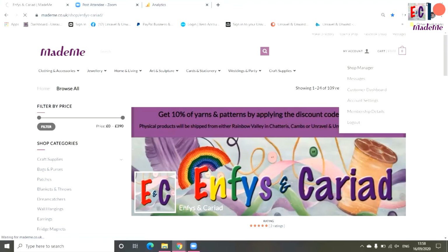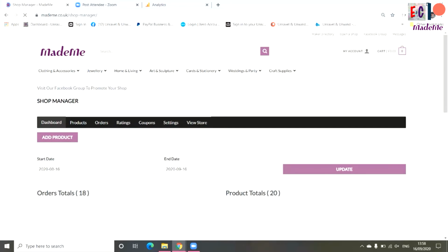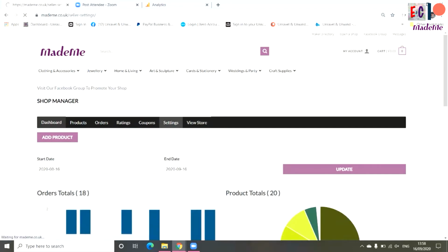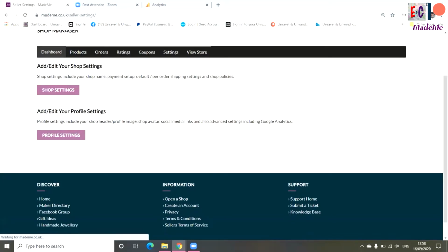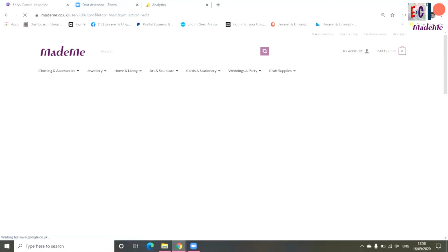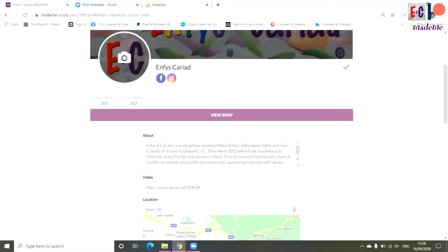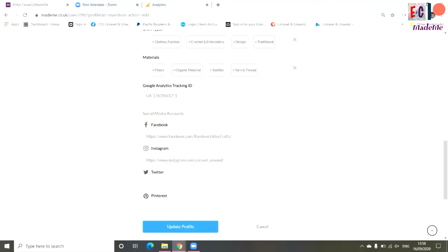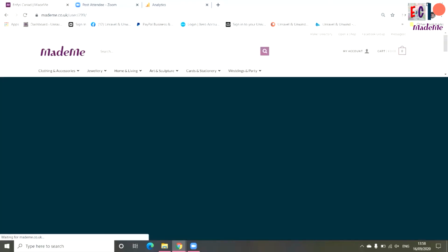go to Settings, choose the profile settings, scroll down to the Google Analytics box, and you see I've got a number in there already. I'll show you that in a minute. And then paste in your Google Analytics tracking ID and click Update Profile. It's as simple as that.